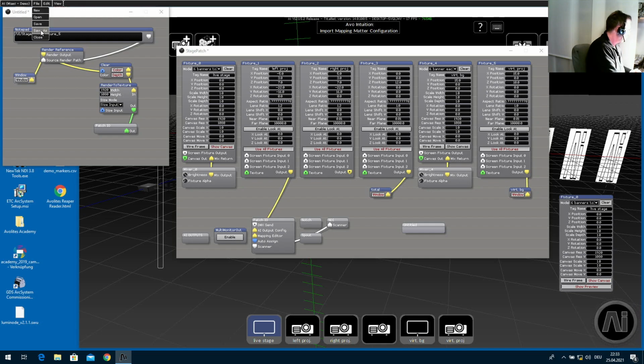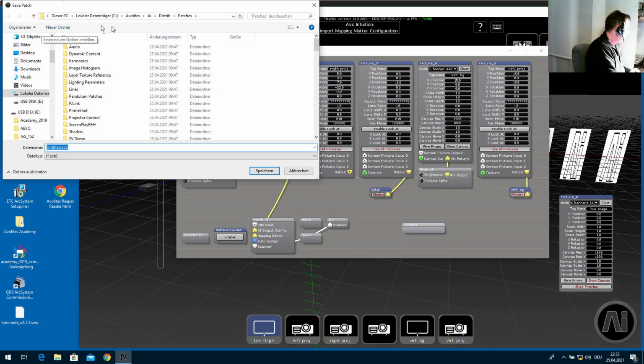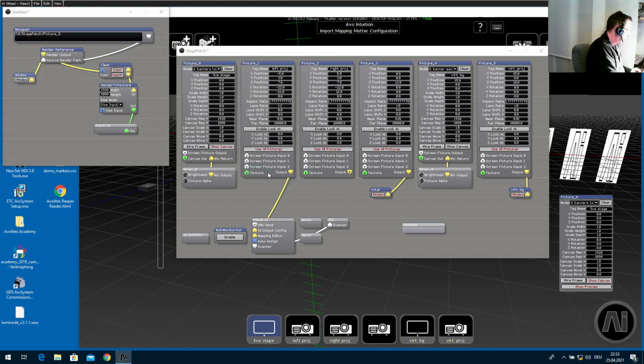Go to File, Save As, and we save it into the patch folder, and we call it ref fix 5. So we have a patch, that's why it's an SCB file, and we call it reference to fixture number 5. Save it. Don't need it here anymore.